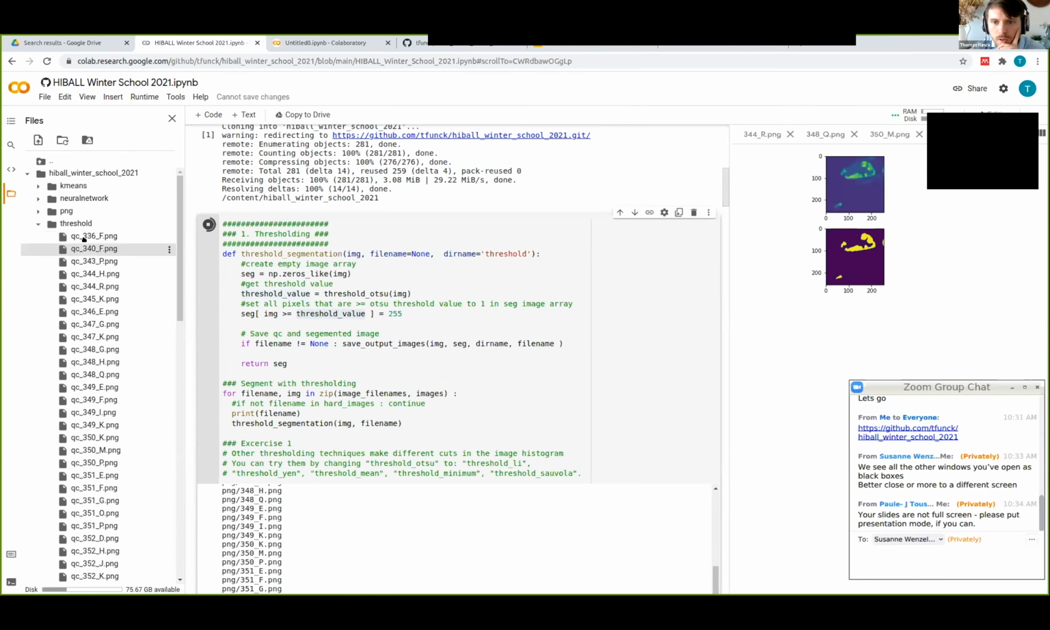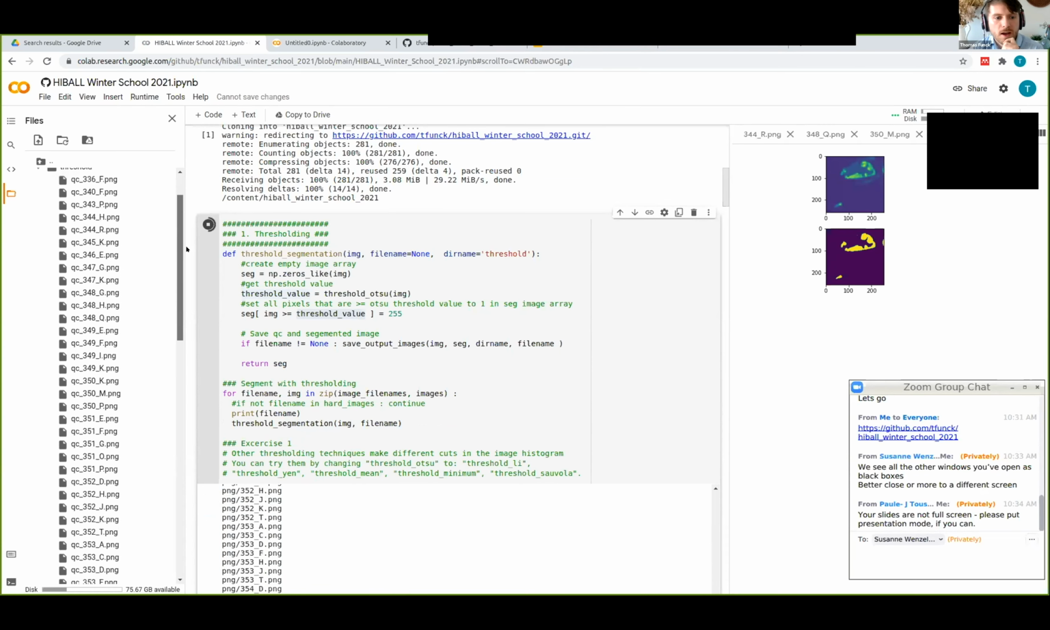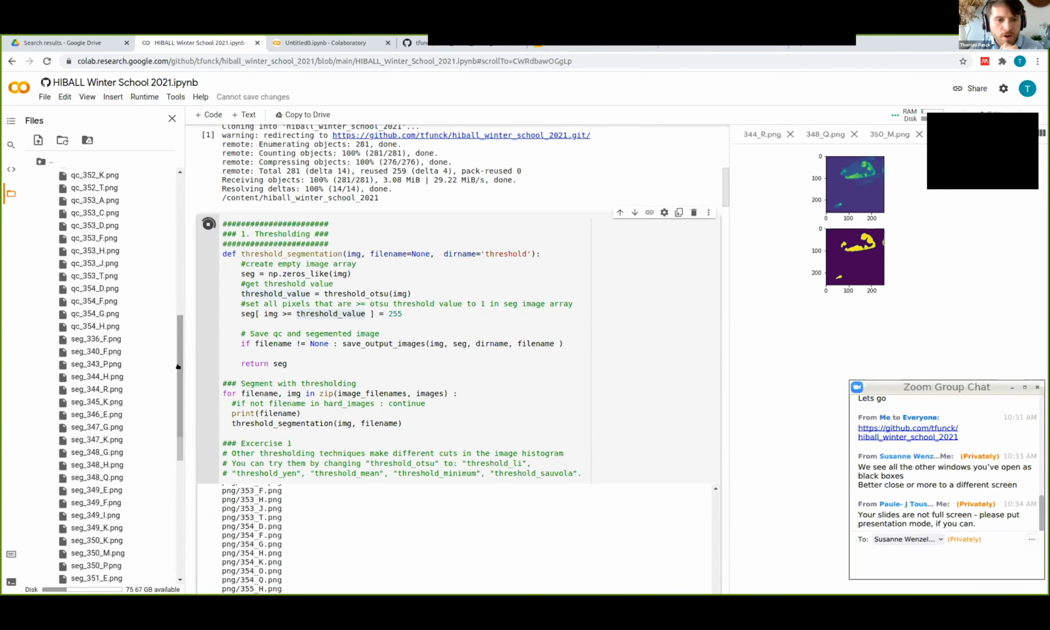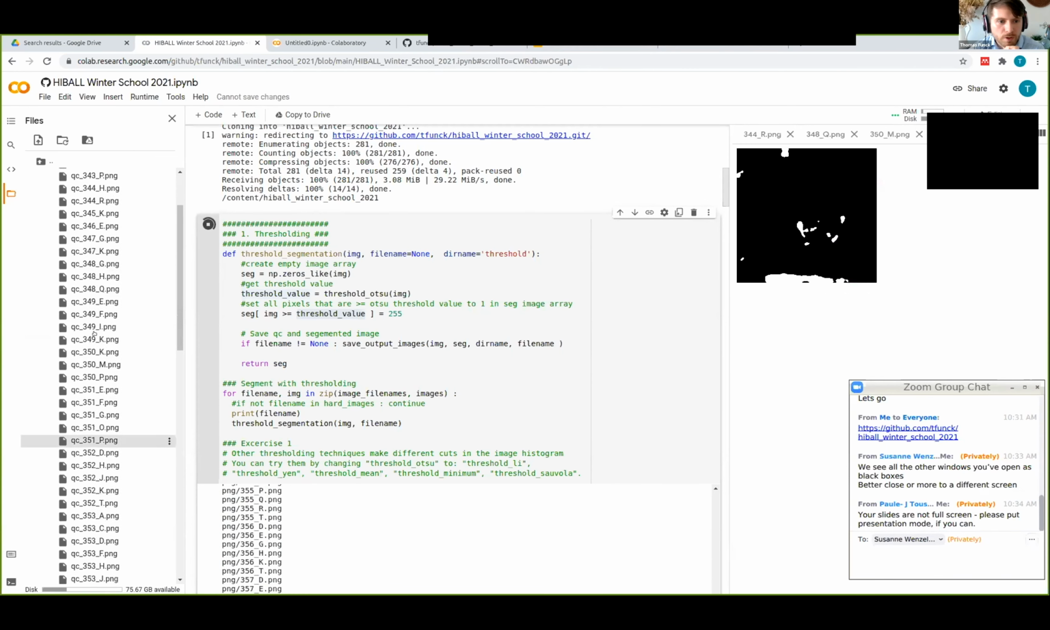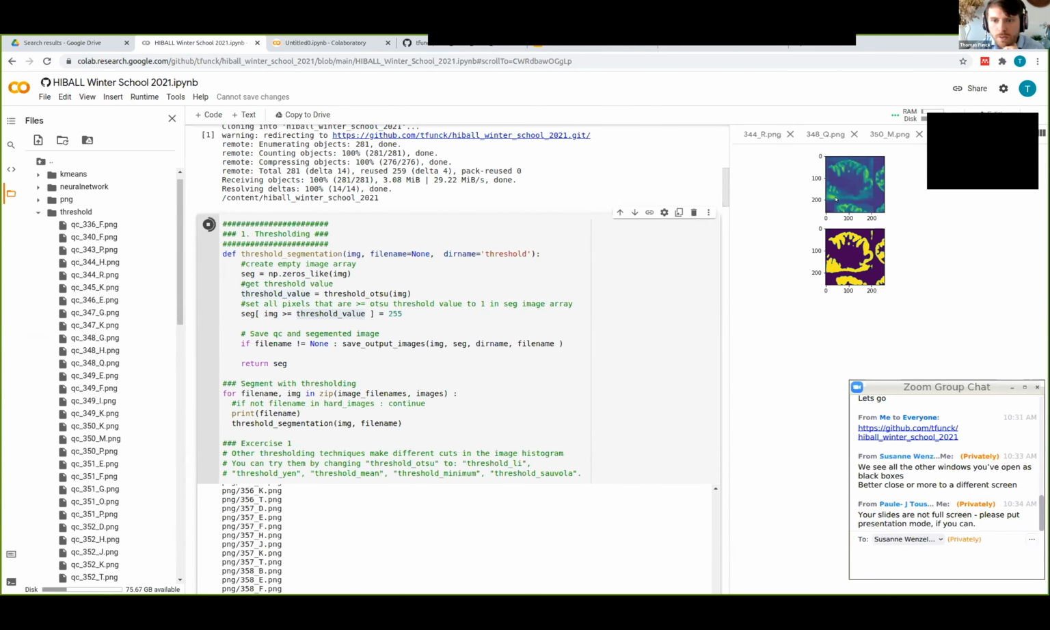And I'll click on one. So here, there are two sets of images. There's QC images, and there are seg images. So seg is the actual segmentation. Well, it didn't work very well there. And then QC shows you the original image and then what it looks like after it's segmented.